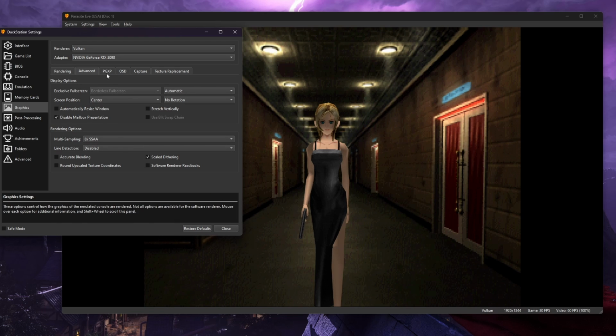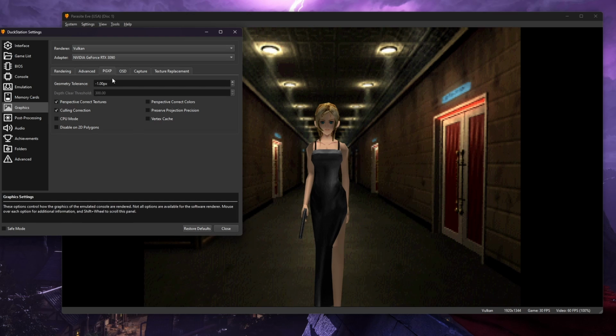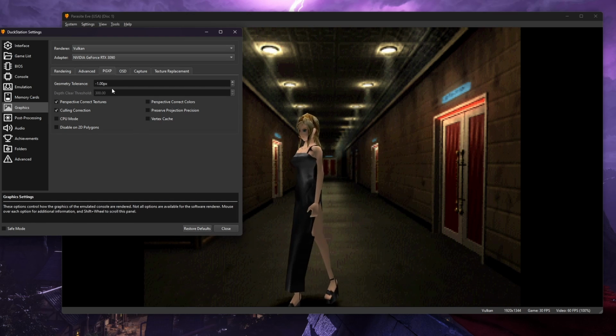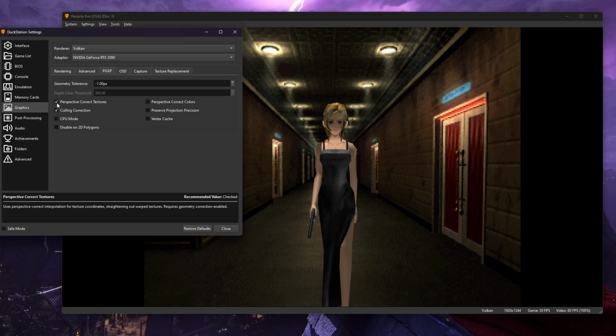Now next one you want to go to is the PGXP tab. Now right here is what's going to allow us to get rid of that little wobble effect the character has when it moves. So I like to come down and remove the perspective correct textures and just leave the culling correction. Next you want to come to the geometry tolerance.